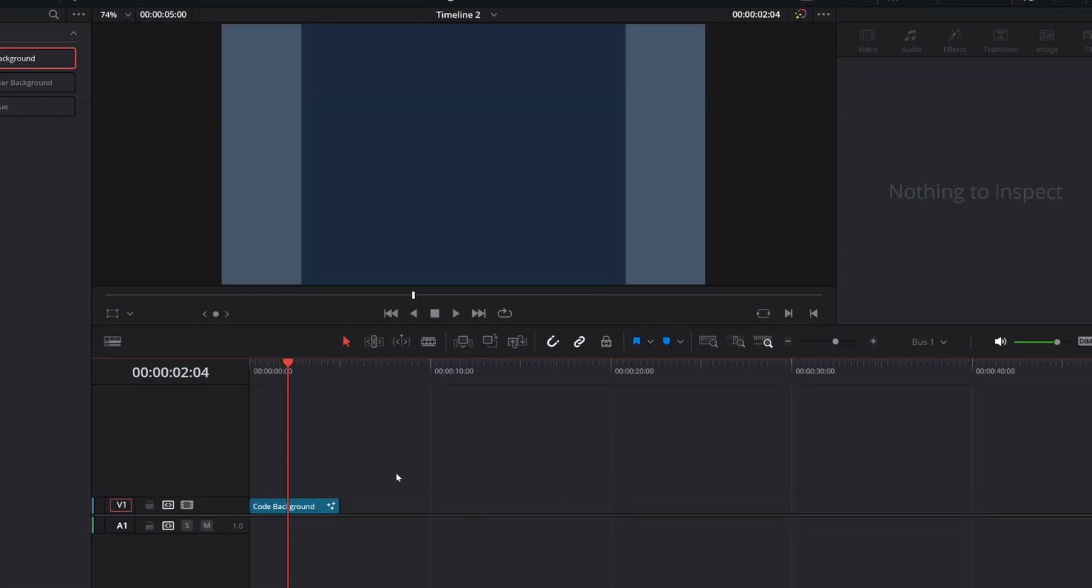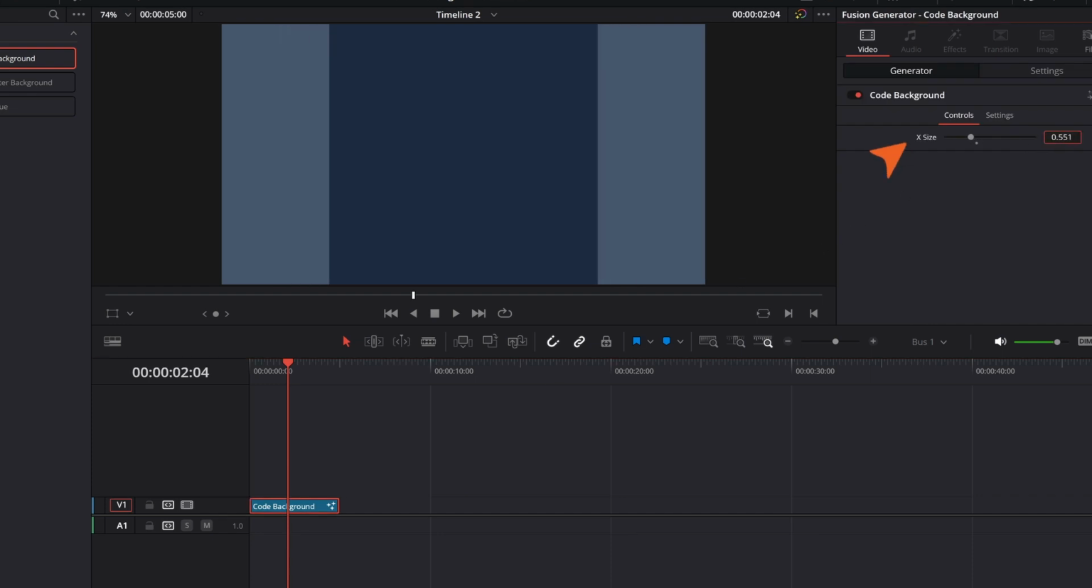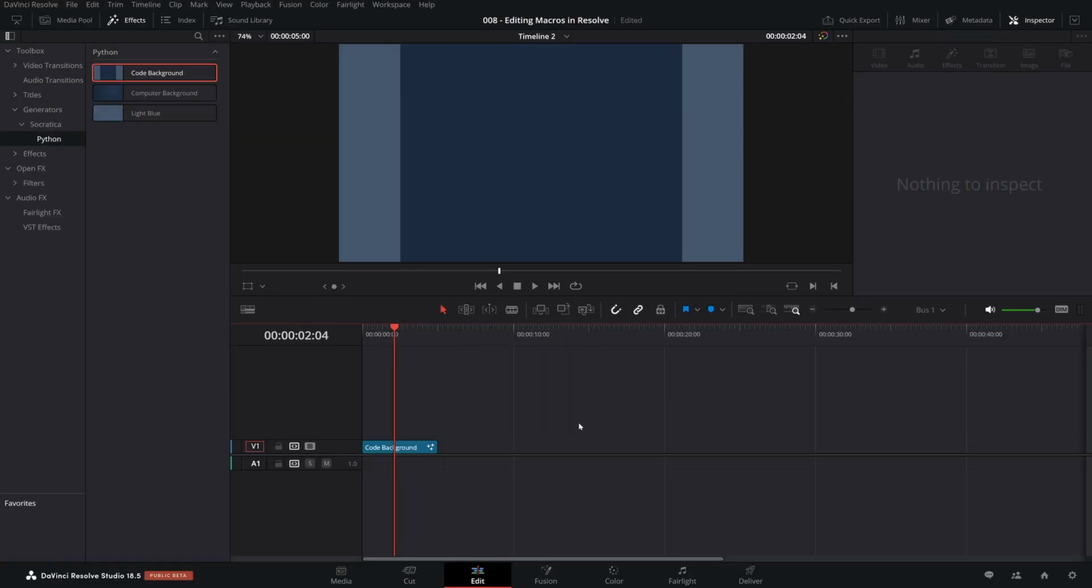Now, it has a single control, and that is the X size, or the width of the top dark blue background layer. Let's say we wanted to change this so that you could change the colors that you want. Maybe we would like to use this in a different series, or maybe other people would like to use this for their own projects. How would we do that?